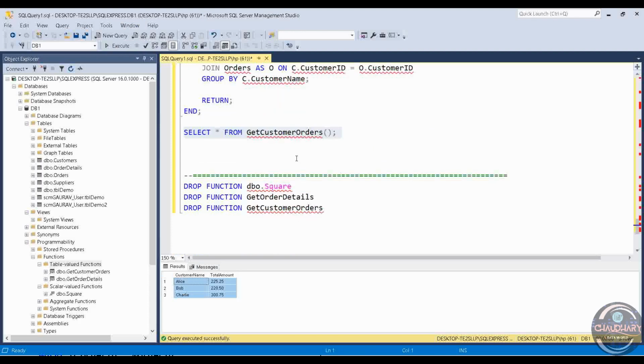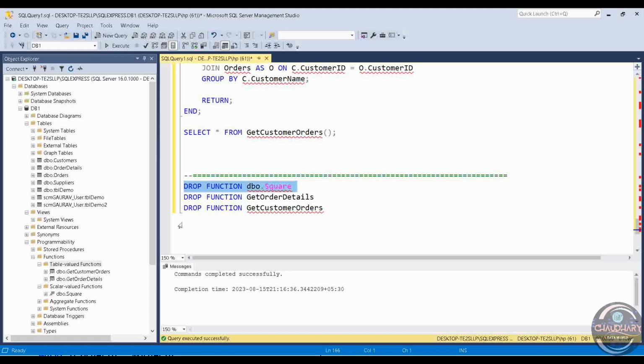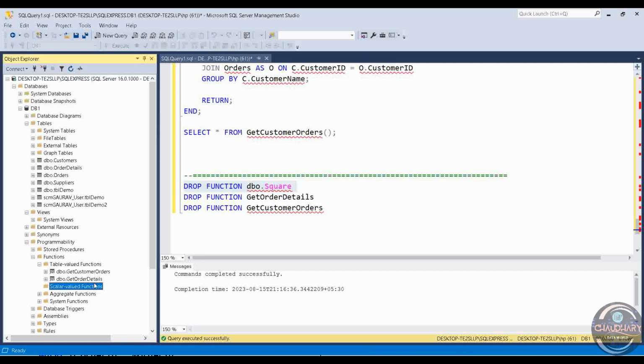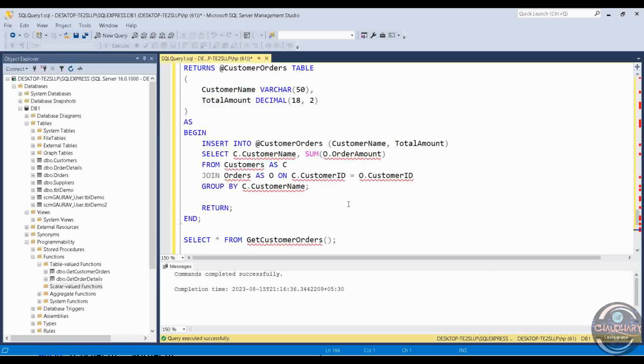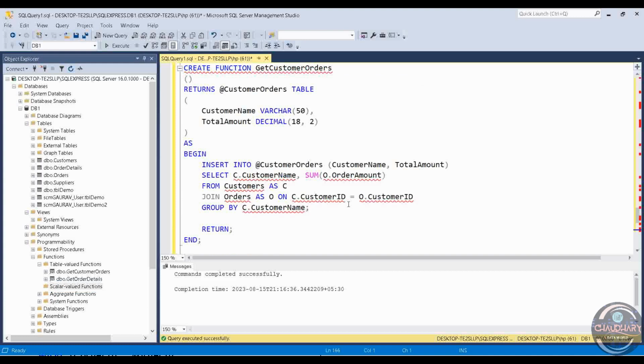Last thing: if you want to drop a particular function, you can execute the drop function command with the function name, and definitely if you execute it, it will be dropped. Now if you refresh the scalar valued functions, you can't find it. So this is how all the things are done with functions, and I hope you are very clear about each of them. If any confusion, let me know in the comment section.